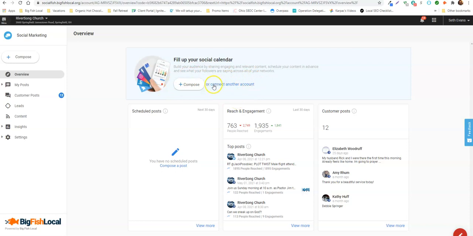Now, if you have not yet connected any accounts, you probably won't see this compose button. Instead, you'll see the connection button. And that's probably where you want to start, is connecting your social accounts. So let's try that right now.